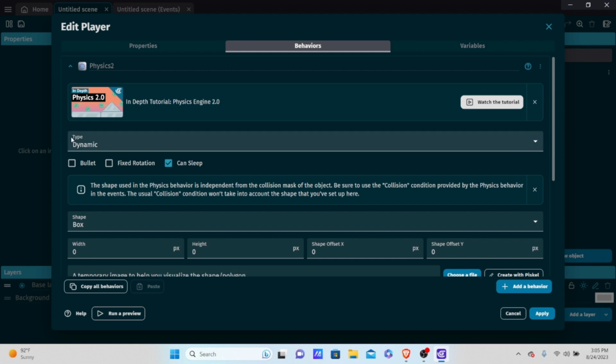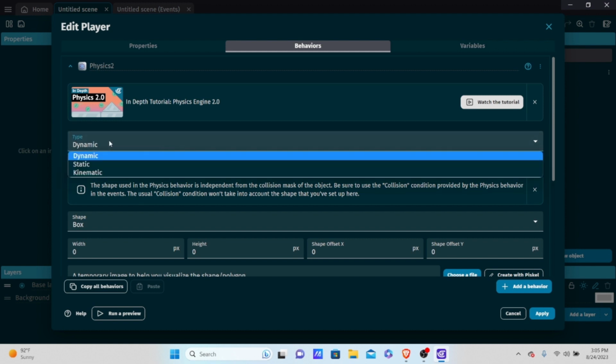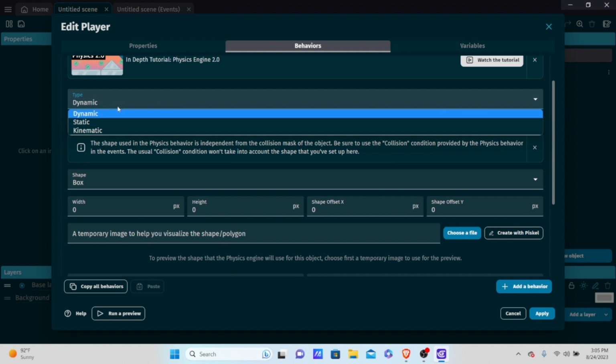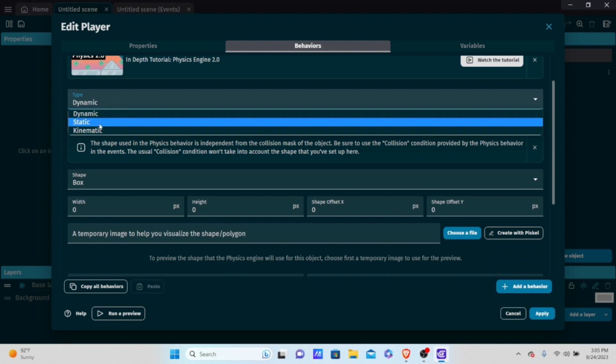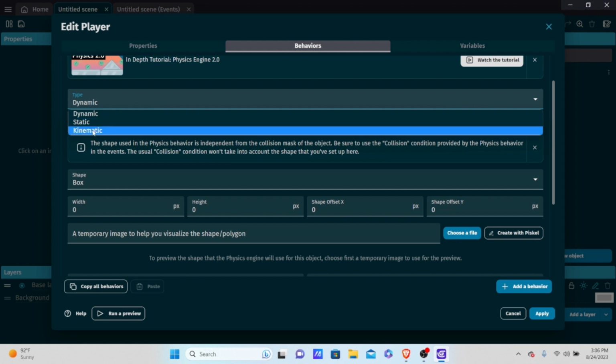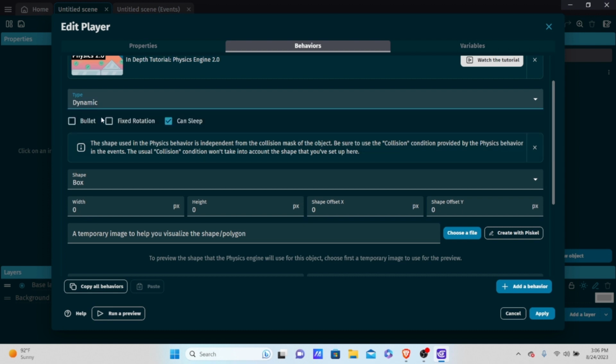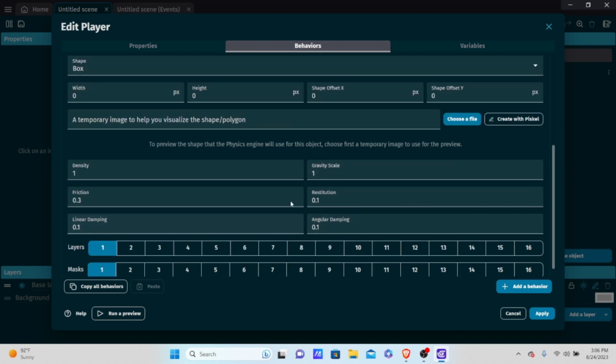And it's going to be a dynamic object. A dynamic physics object means that it will actually move around. Static objects will not move, and they cannot move. And kinematic objects also will not move, unless you put a force on them. But dynamic objects work how objects work in the real world. They always move around. They have gravity applied to them, and so on and so forth.